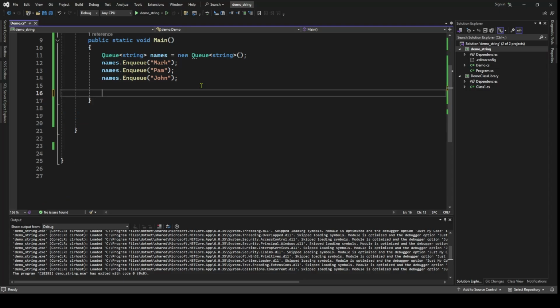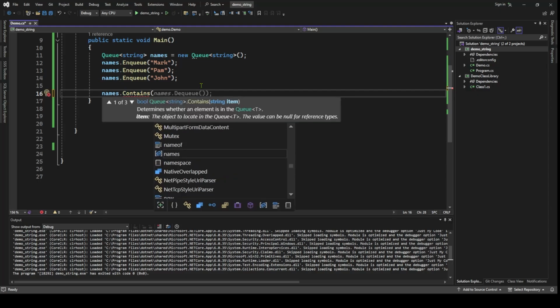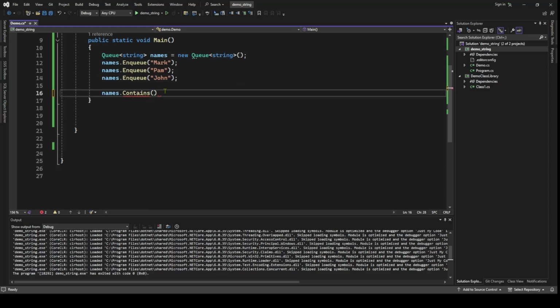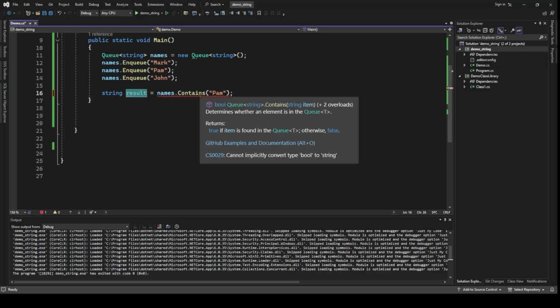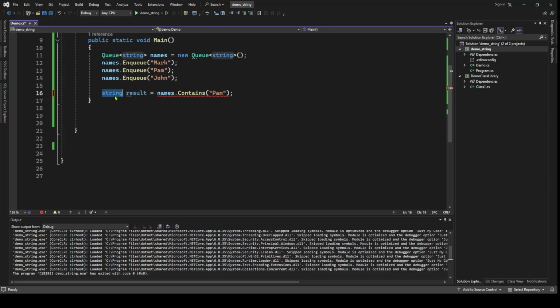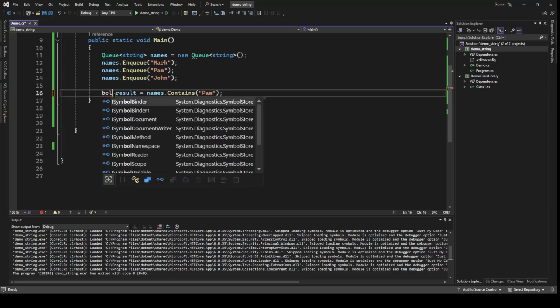Okay, so for that, let's see how we can use contains. If you put contains here and put a bracket, it will give you the suggestion of what you can check. So with contains, we can provide the item that you want to check. Let's see, I want to check if Pam is present in my queue or not. Let's store this output. Whatever result we get from the contains method will be stored in the result, and because it will return a boolean, I need to change my type to boolean.